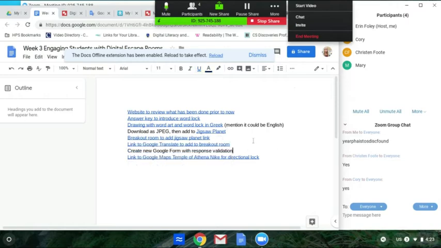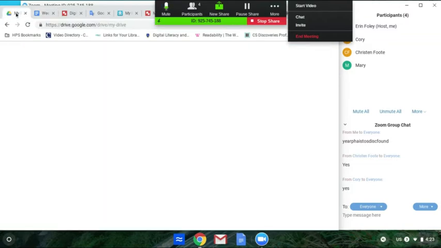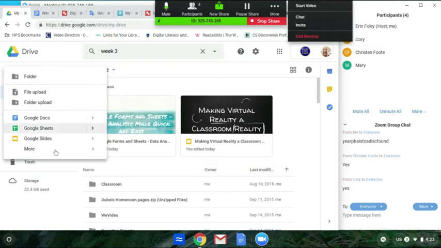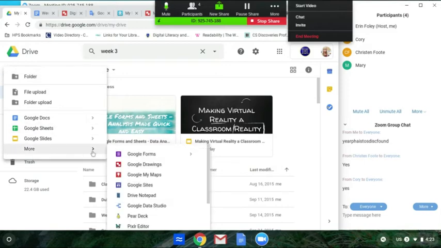All right. So anyway, the next thing we're going to be doing is creating a new Google Form that's going to use what we call response validation. And this is where we're actually going to put the locks. So you're going to click on New, and then click on More. And then from here, what you'll do is click on Google Forms.